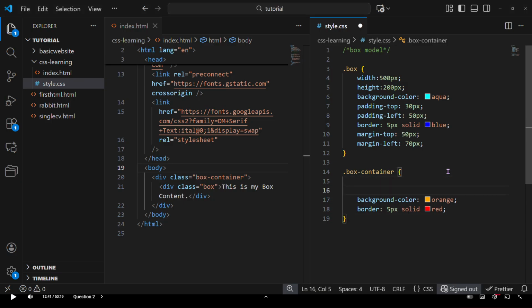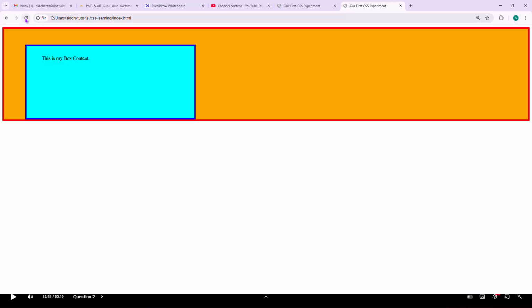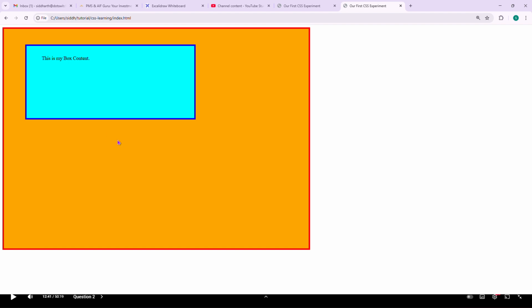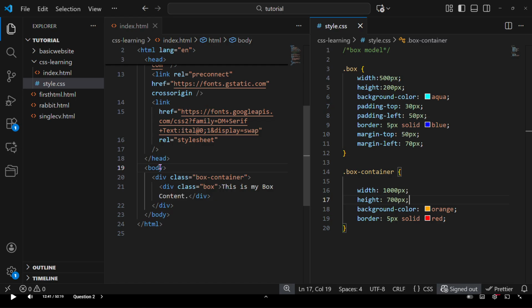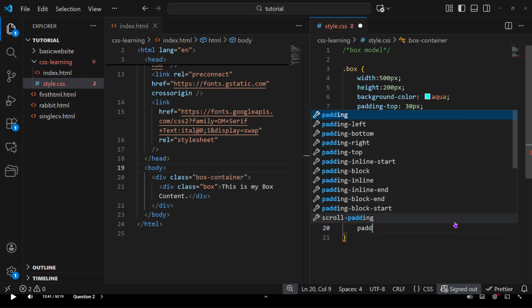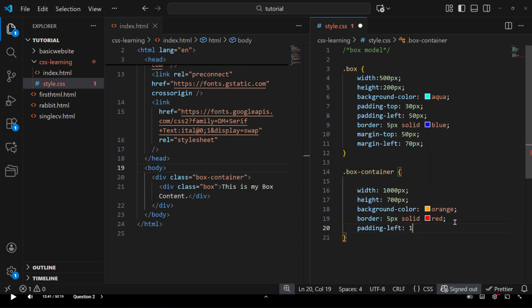Can I give it a height and a width? Yeah, I can. Let's say I give it a width of 1000 px and a height of 700 px. So now I have a height. Can I add a padding to this? Padding left is equal to 100 px.